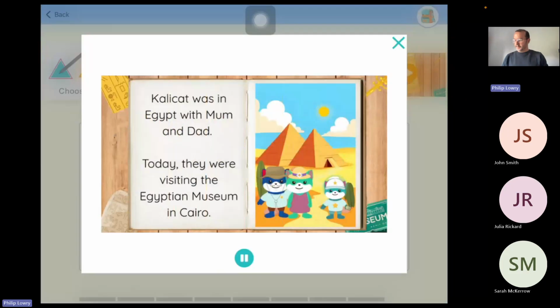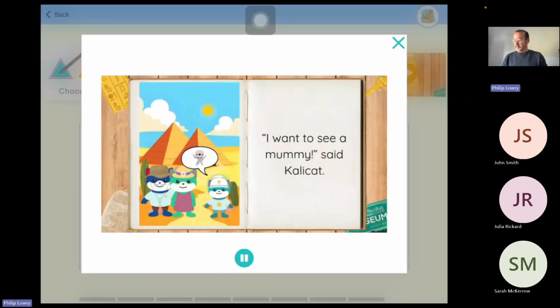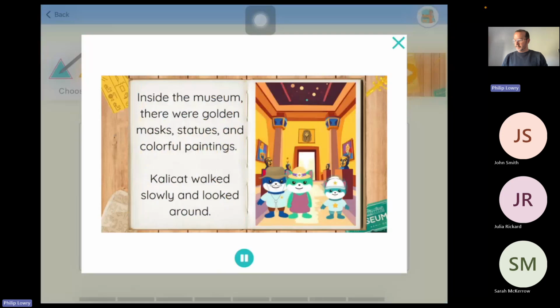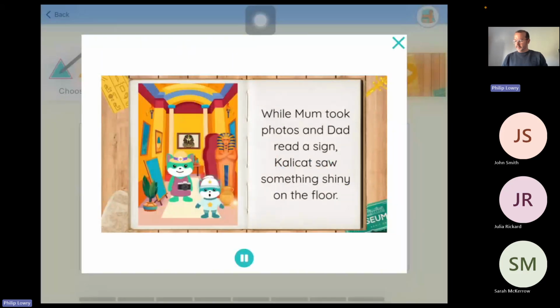Kalikat was in Egypt with Mum and Dad. Today, they were visiting the Egyptian Museum in Cairo. I want to see a mummy, said Kalikat. Inside the museum, there were golden masks, statues, and colourful paintings. Kalikat walked slowly and looked around. While Mum took photos and Dad read a sign, Kalikat saw something shiny on the floor.